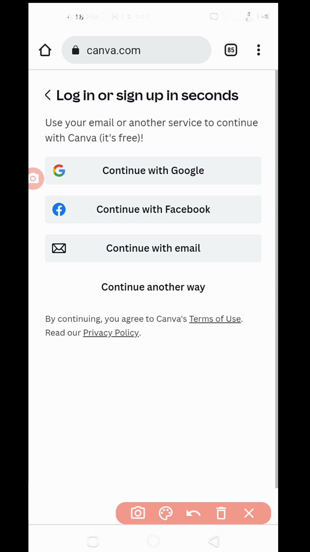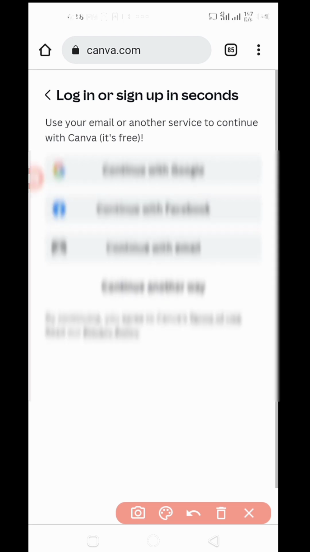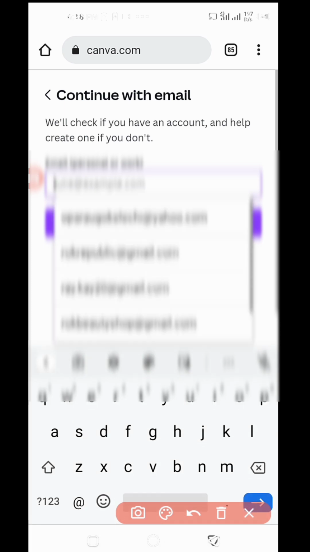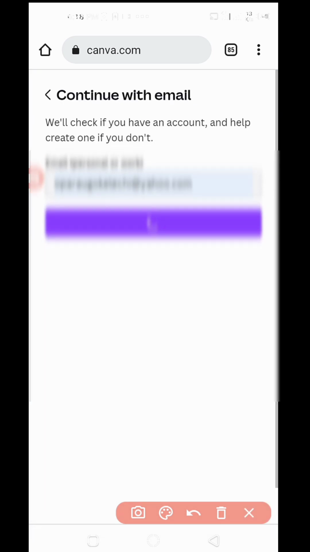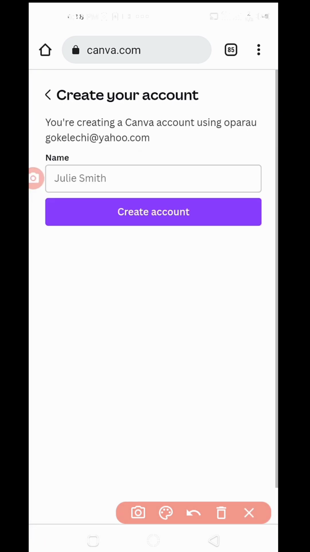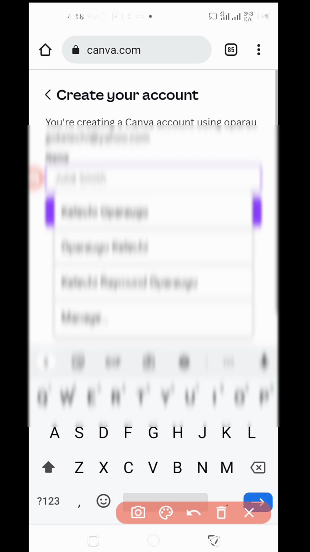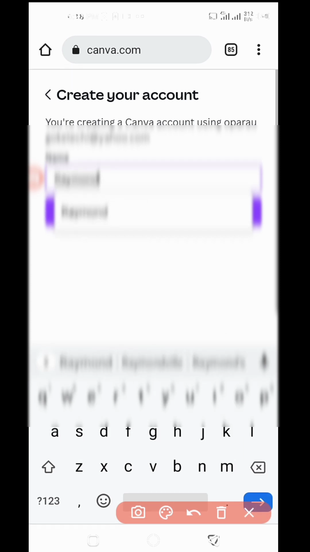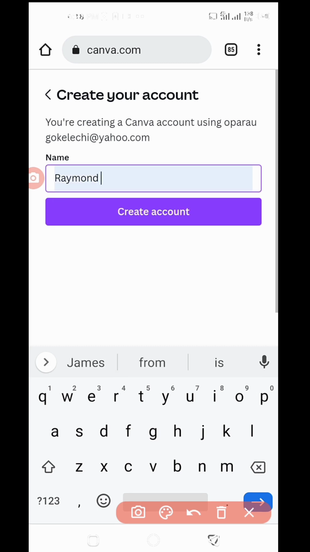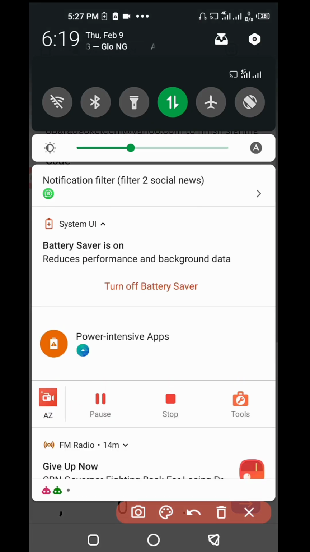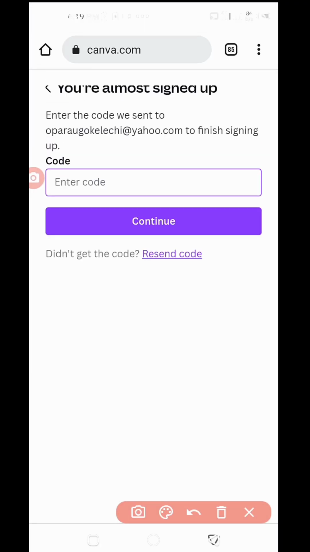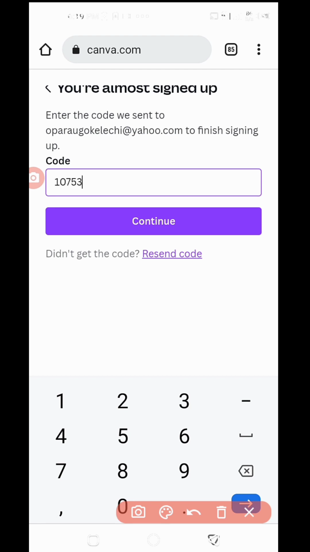Now I'll try to log in with my personal email, because I have already logged in with my Gmail. I have an account with my Gmail. I don't have an account with my personal mail on Canva. So for the course of this training, I'll be using my personal email. After entering your email, it will ask you to enter a name. So you can enter your name, and then you create account. Then you enter the code that will be sent to your email for verification. So you go to your email, pick the code, then paste it here.